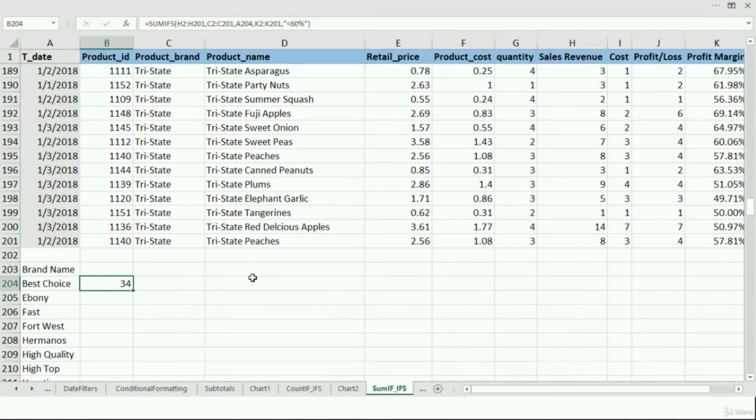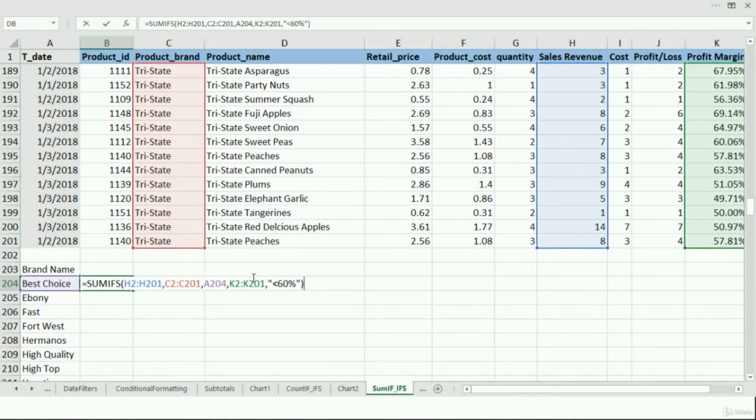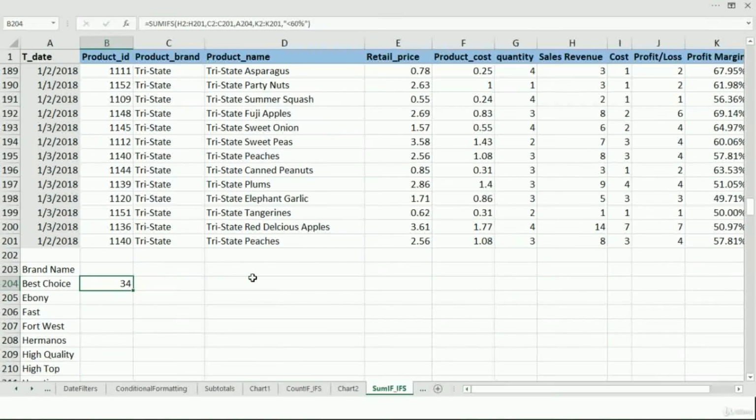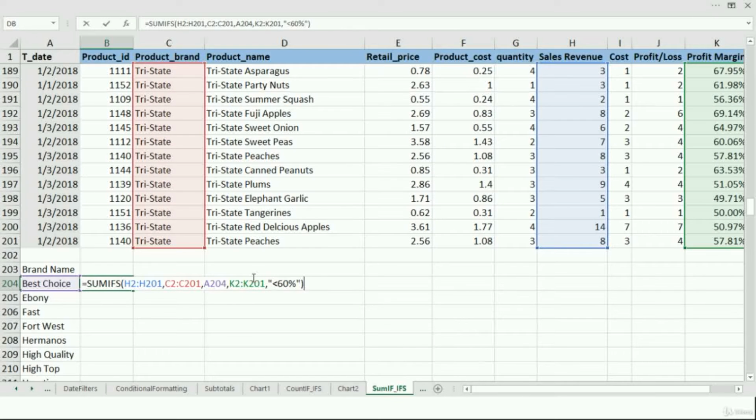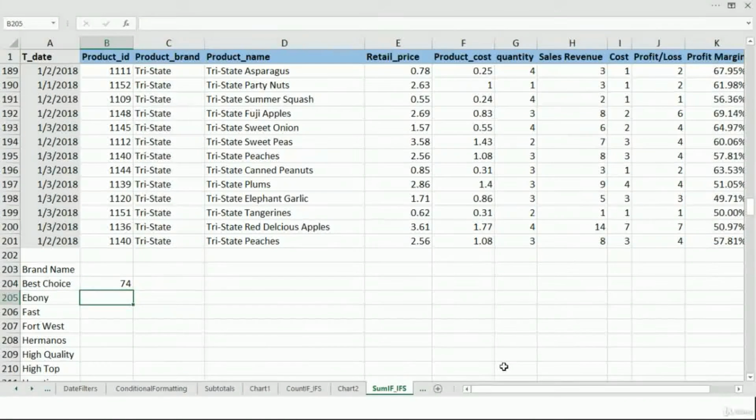So what Excel is telling me is that the sum of sales is $34, where the brand is best choice and where the profit margin is less than 60%. So I have actually mistakenly applied less than 60%. I would make it greater than 60% for now. And here we go. So Excel is answering me as 74.